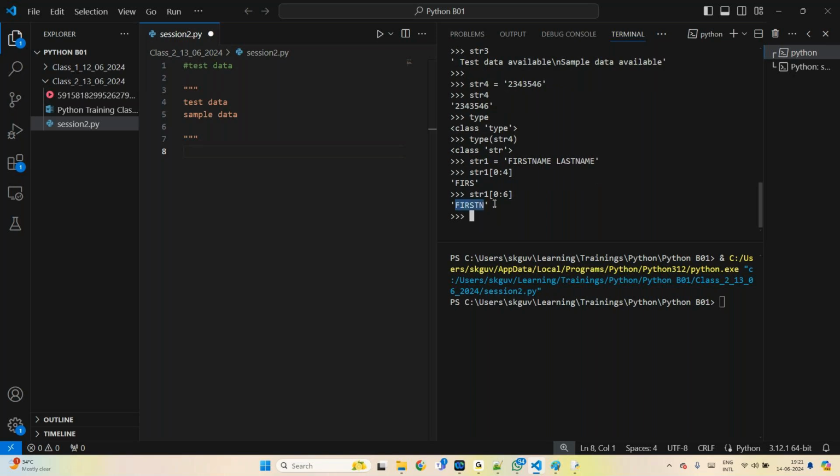Okay. Right. This is the length of the characters, how many bytes you want to extract. Suppose str1, you don't give any starting position and you give only 7, so it will consider 0 as the starting position and the length is 7 characters. Okay, so like that you will extract the string.